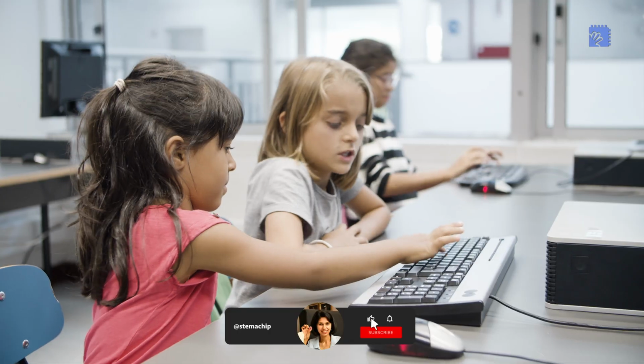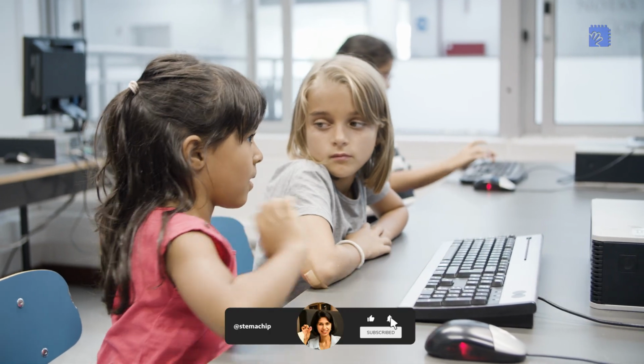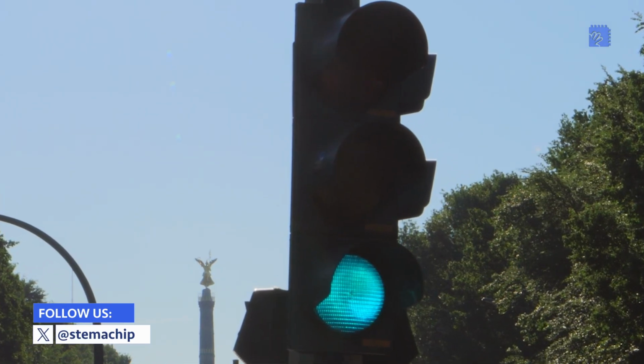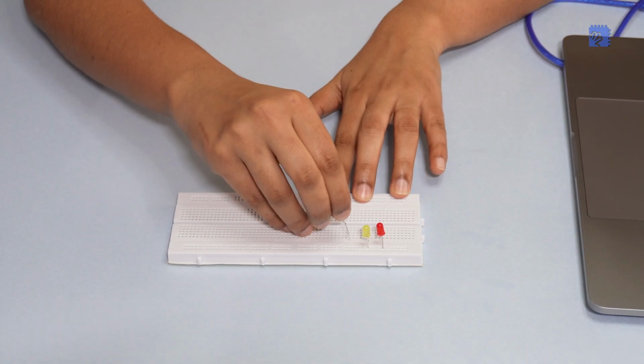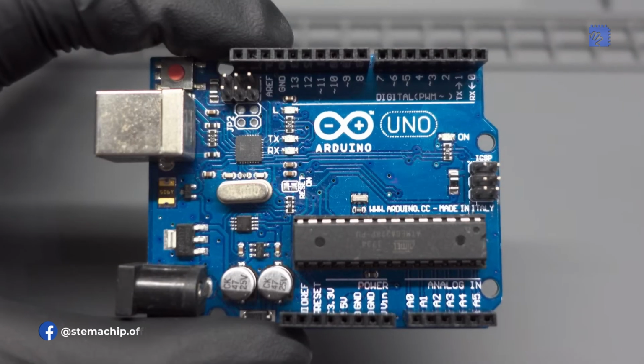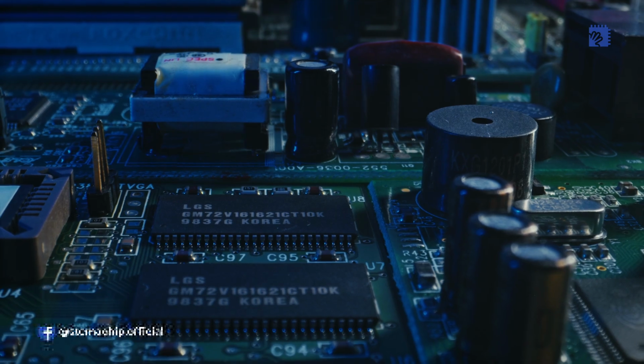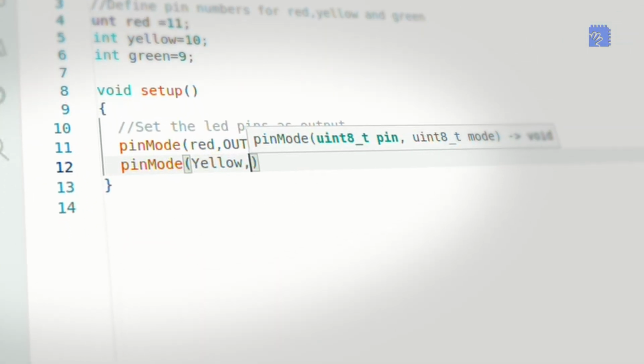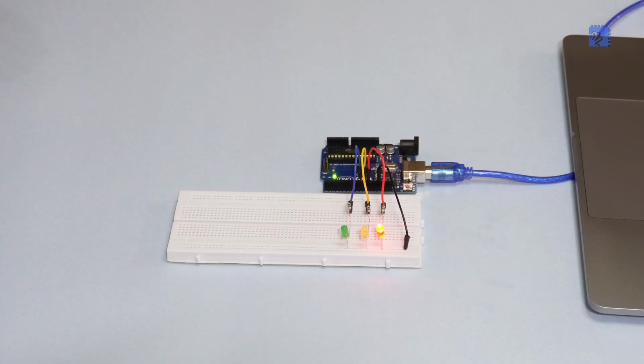In this video, we'll show you how to build a simple traffic light system using LEDs and Arduino UNO. This beginner-friendly project introduces basic electronics through a simple circuit setup and step-by-step Arduino coding, requiring no prior experience. Let's get started and see our red, yellow, and green LEDs light up just like a real traffic light.